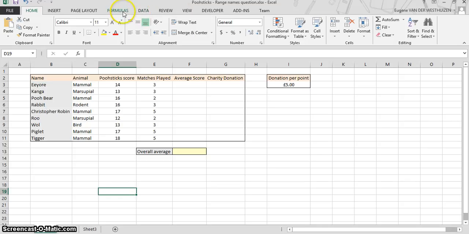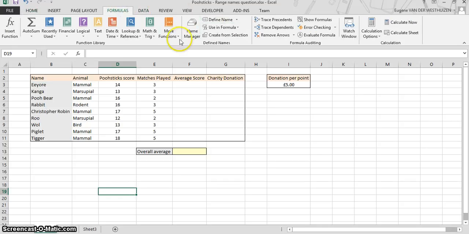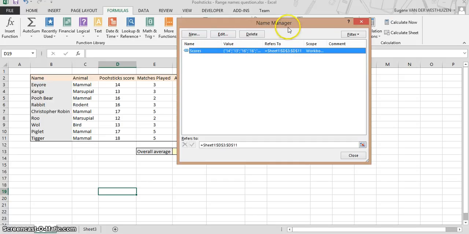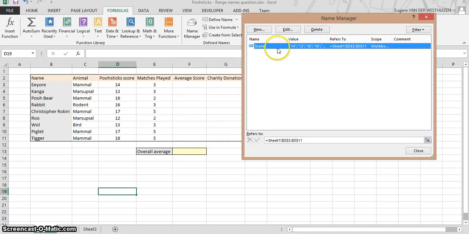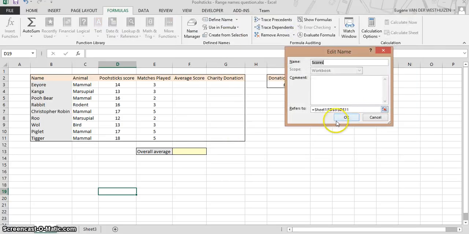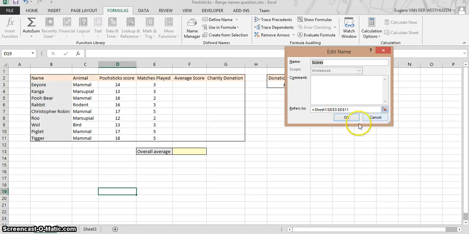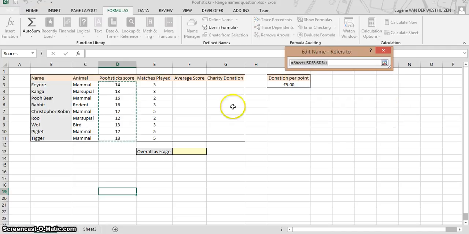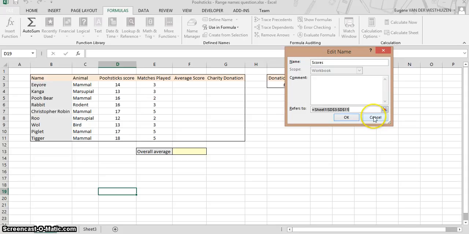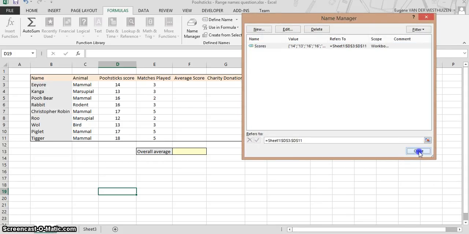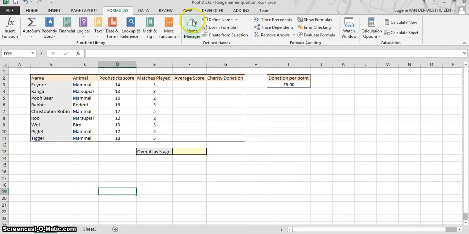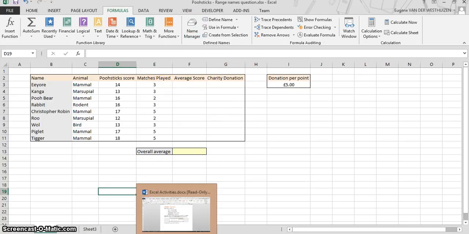The other way that you can do it is under the formulas tab. You can define a name, so you could create a new name, and then there's a name manager to go and change any of that. So if I look at name manager, you can see there's a scores name. I'll just edit that, and the range for that is Sheet1, which is the sheet we're on, D3 to D11. Okay, cancel that.